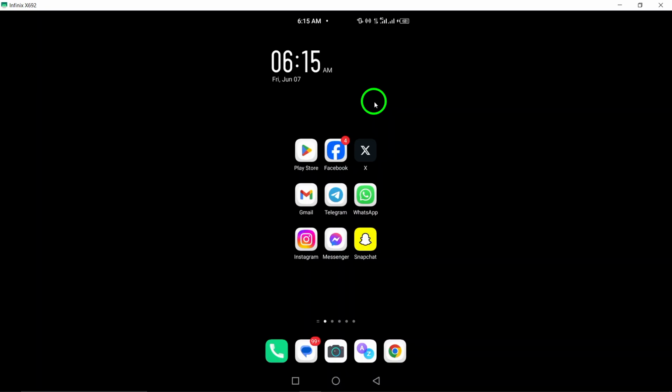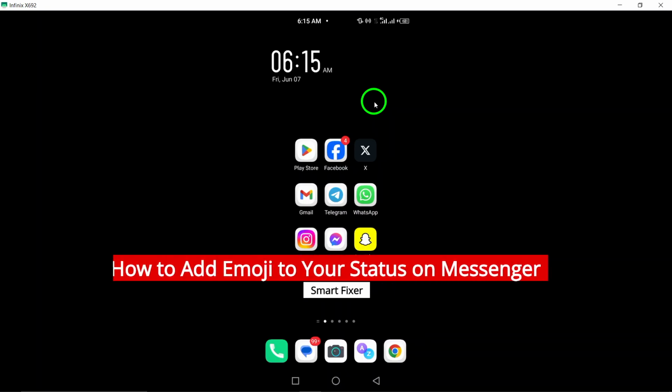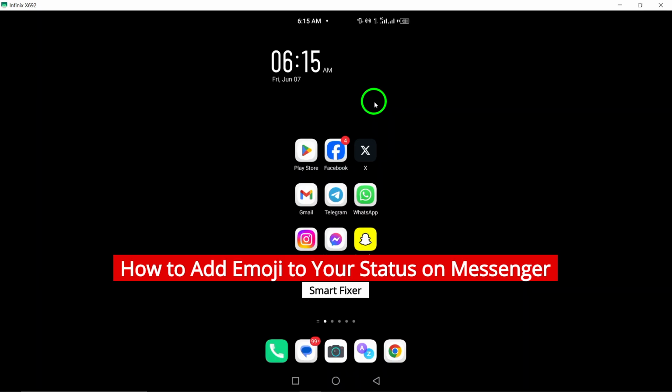Welcome! Today we'll show you how to add emojis to your status on Messenger. Let's go through the steps together.